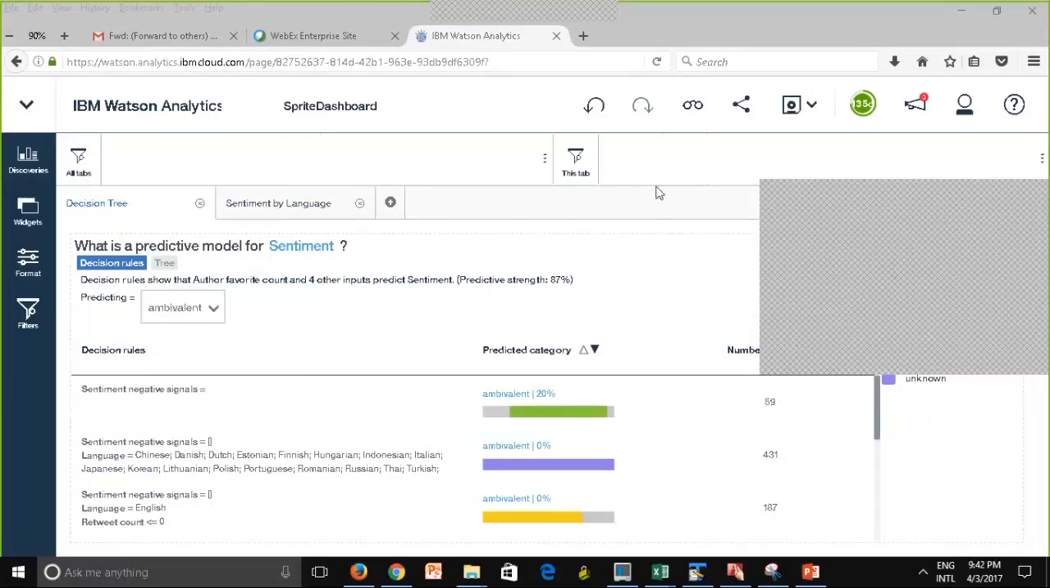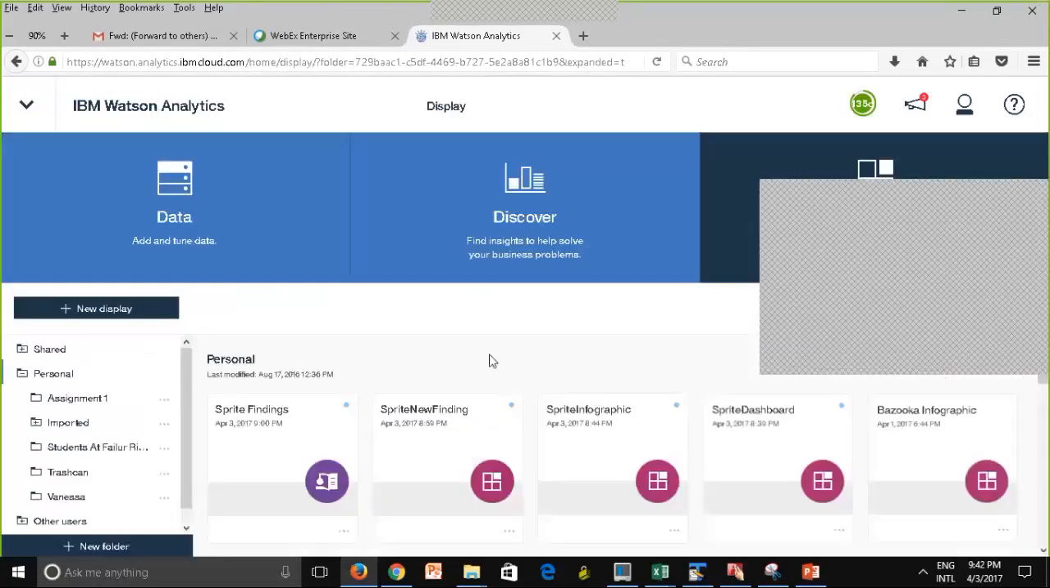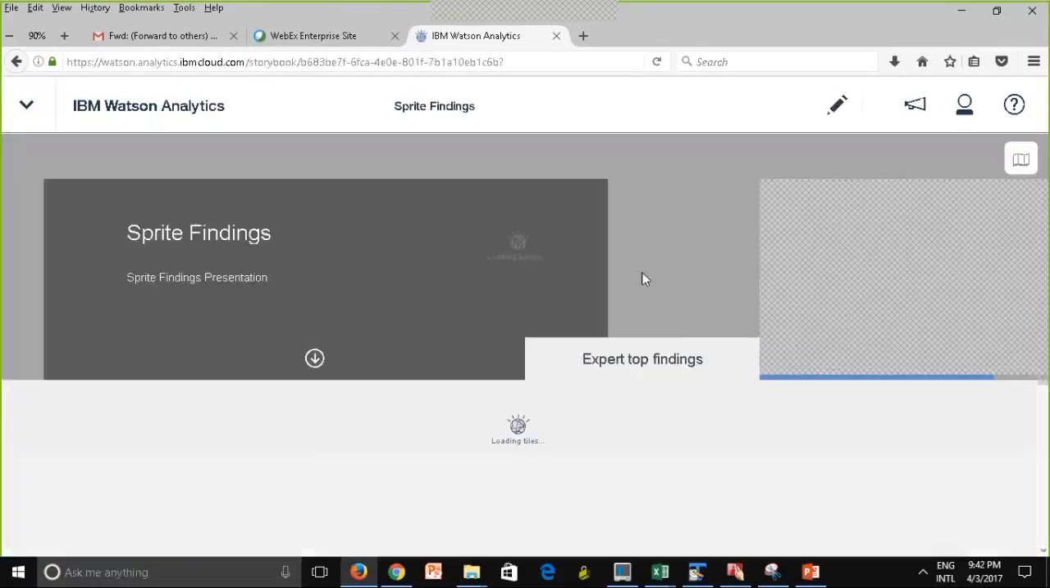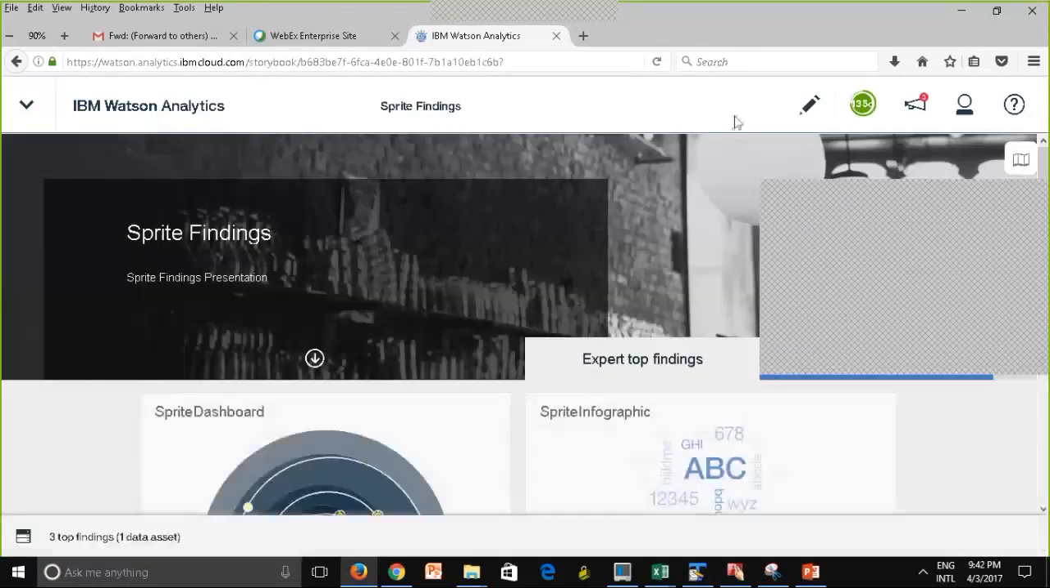Let me double check again, but I think there is no. I think it's only for the infographics and for the displays. But to be sure, Elena needs to check. Yes, that's right. There is no PowerPoint, no email for the storybook.